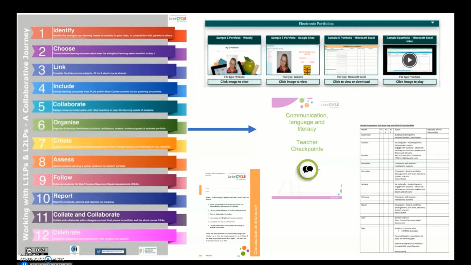Step 6. Organise. Organise and develop timeframes to inform, collaborate, assess, review progress and evaluate portfolios. So schools are accountable for student progress and therefore need to create a robust tracking and monitoring system to record the development and progress of students following the Level 1 learning programmes and the Level 2 learning programmes.